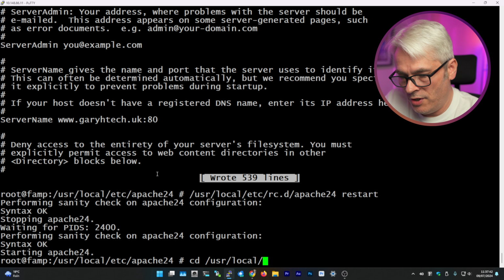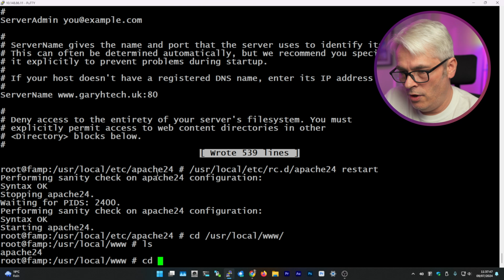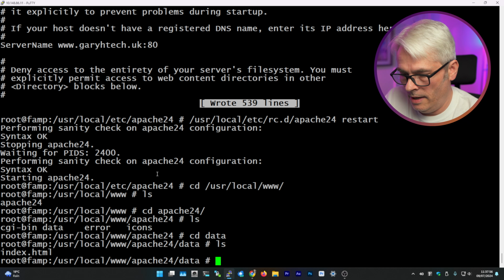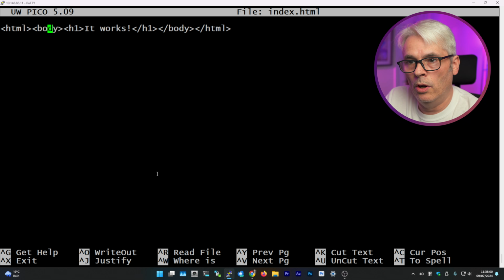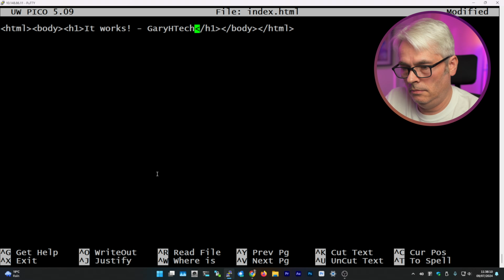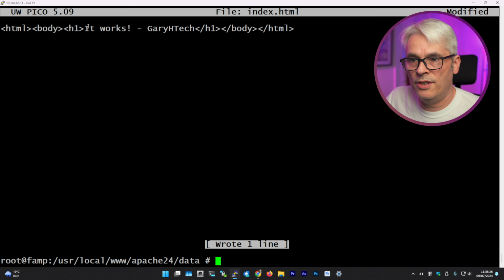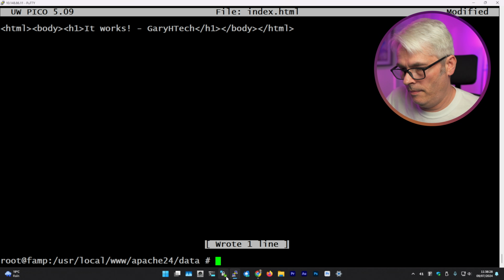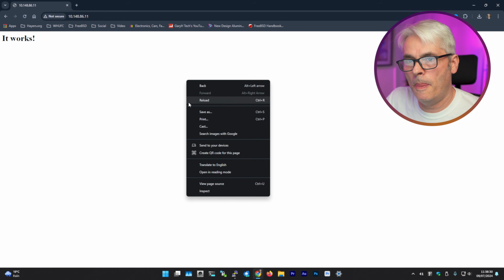And that page that it's serving is in /usr/local/www/apache24/data. And it's that index. There you go, it works. So we've changed it to "It works GaryH Tech". So if I refresh that page, there we go.